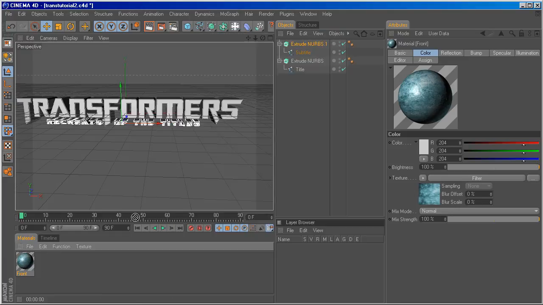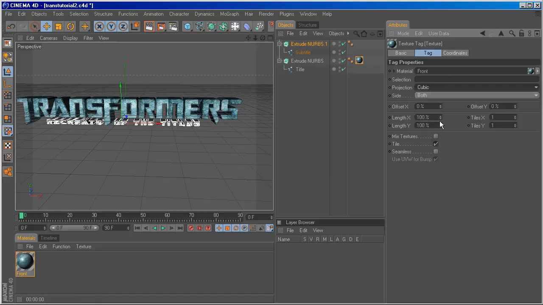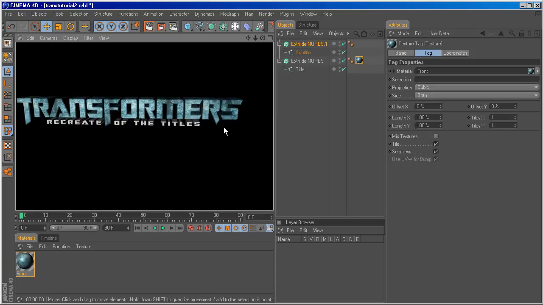Select the front and put it on the title. Select the tag. For projection, use cubic. Choose seamless. Control R to render. I think it's good.